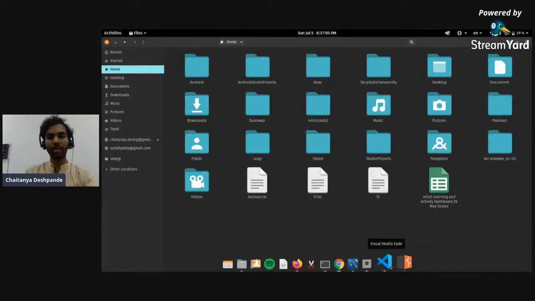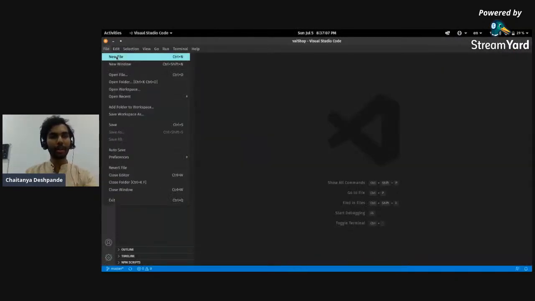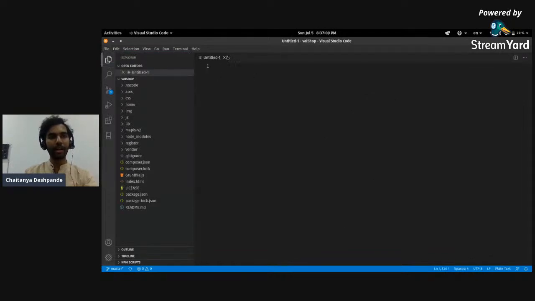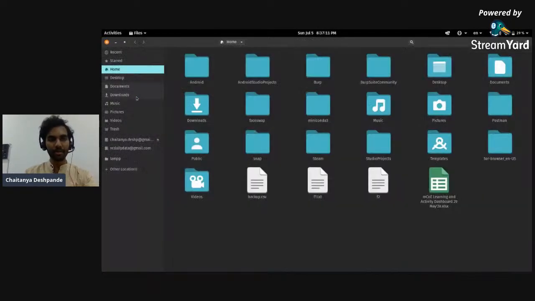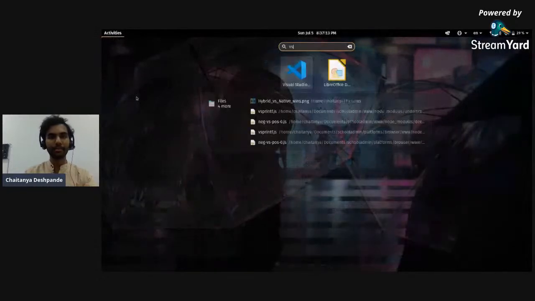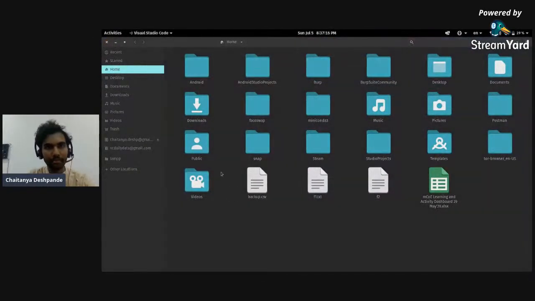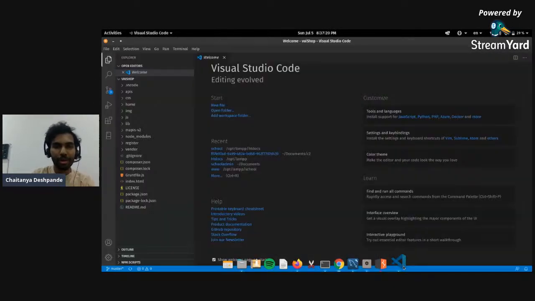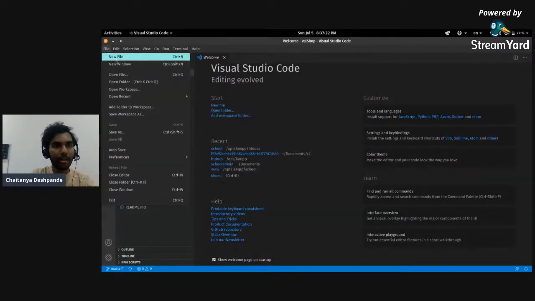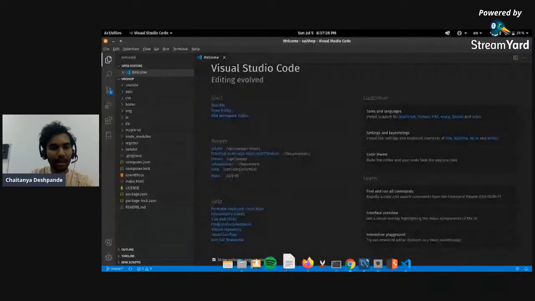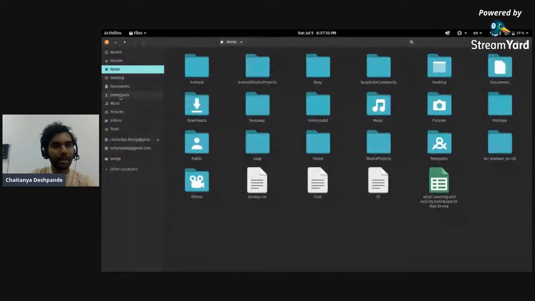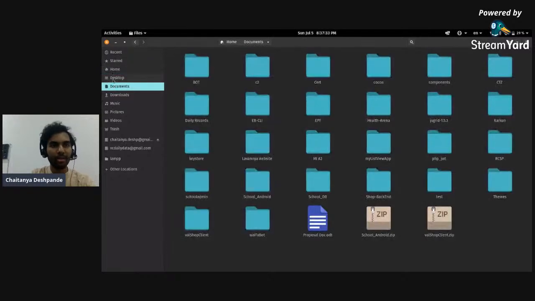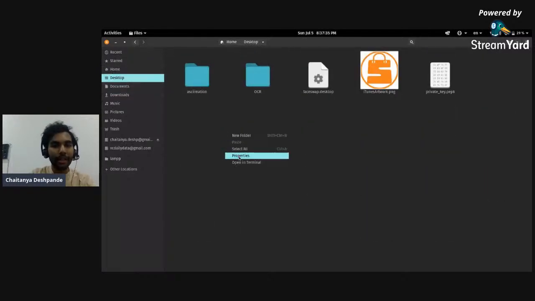So let's open Visual Studio Code here. Let's open a new file. Okay. So I've opened a fresh window of Visual Studio Code, and let me just create a file for you guys. Let's create a file in documents or say desktop. Okay, so we are going to create a file in desktop.